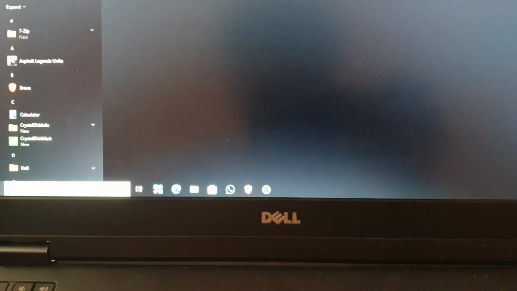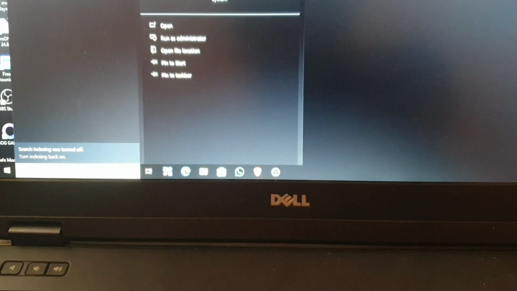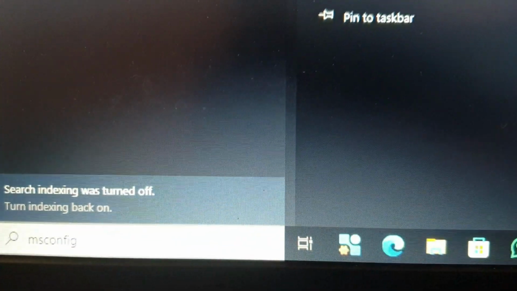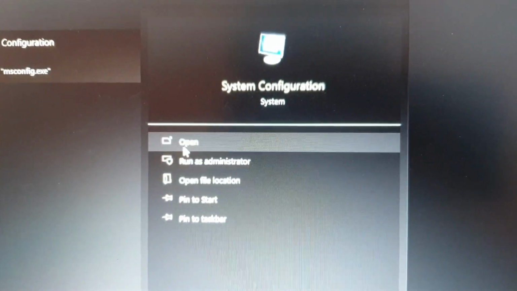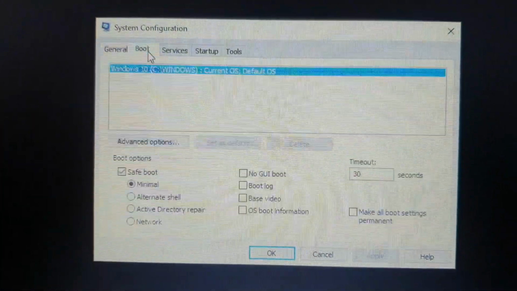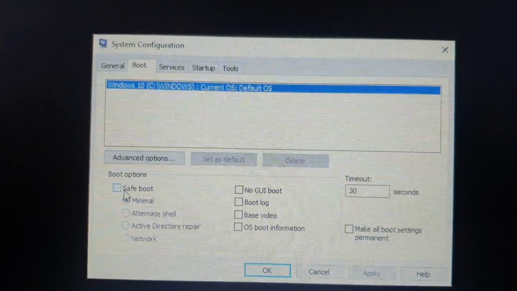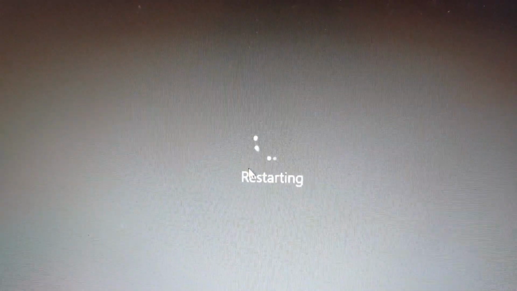After that, we need to go into msconfig again, or you can use the second command to disable safe mode. But I will go into the system configuration by typing in msconfig. Open the system configuration and go into the boot tab. Turn off safe mode, hit OK, and restart.